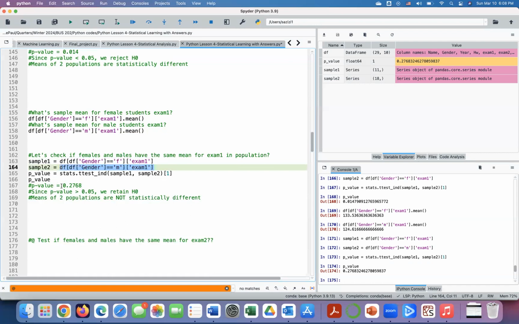P-value is 0.768. Since p-value is greater than 0.05, we retain H0. It means means of two populations are not statistically different. The gap between two samples is too small to say that females have done better than males. So it's not that big of a deal.